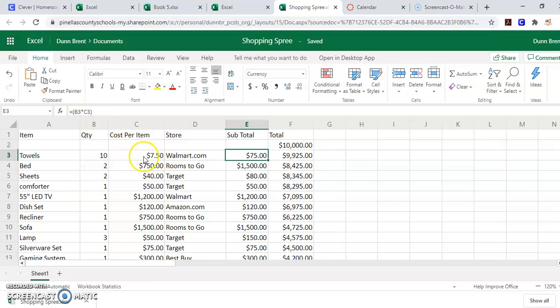C3 is the amount each towel costs. That's this cell right here, $7.50. Then parentheses is the 0, shift 0. This parentheses was number 9, shift 9 for that one. And then after you type in that last parenthesis, press enter, and you should automatically see this update to $75. So 10 times 7.50 is $75.